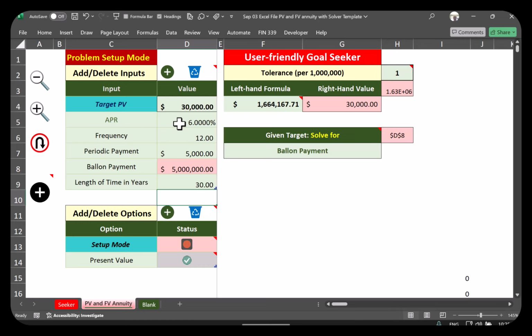That means in order to afford that cash flow profile, I need 1,664,000 and some change in my account. Now I know what I need. The only thing I don't know is how much I need to save per month. Can we do that using the payment function?